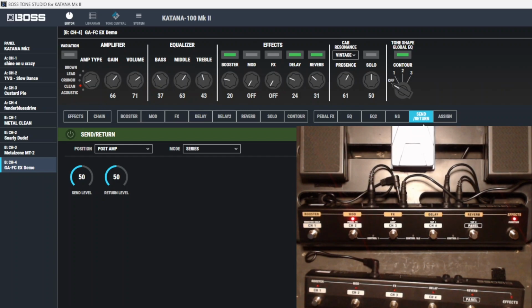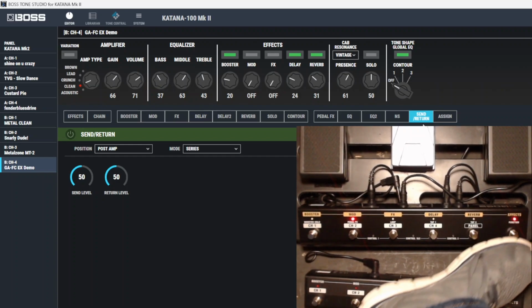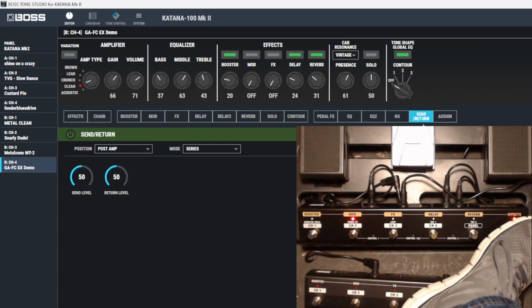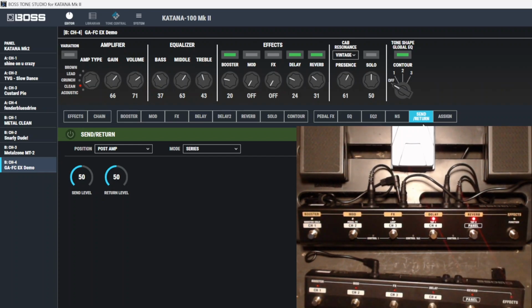Now we're going to go back over to regular mode. I'm going to hold it. I'm going to switch over to channel mode. And right now we're down on channel. Now this is going to be all about the GA-FC EX and the GA-FC, linking them up, using them, but we also need to learn how to assign pedals.